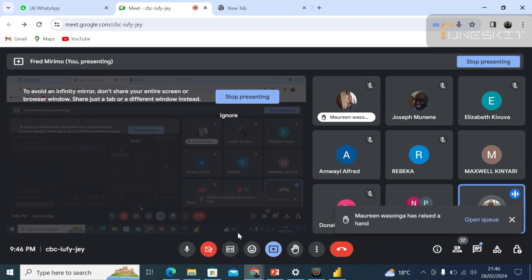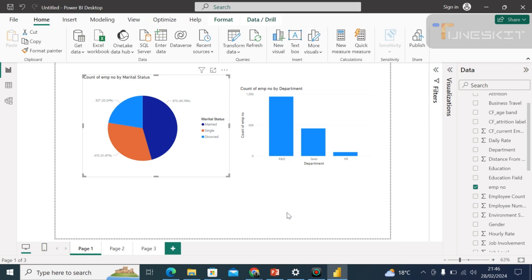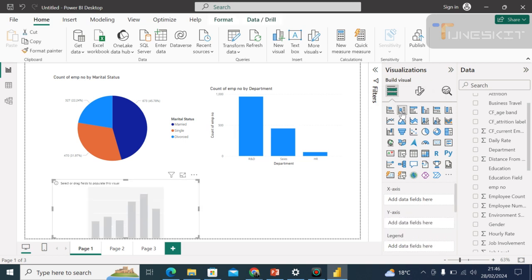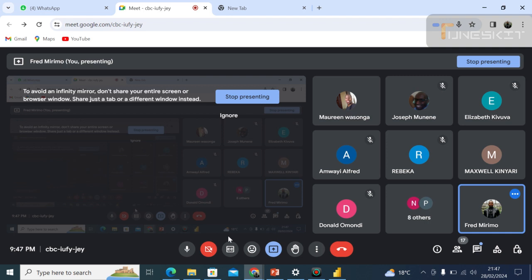Yes, Maureen, you've raised your hand. Yes. How many colors? Which option did you choose? This one. It should be one color. Yes, someone to mute who wasn't muted. There's a lot of noise in the background.